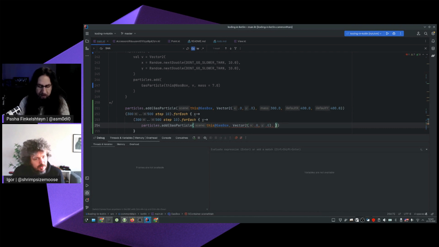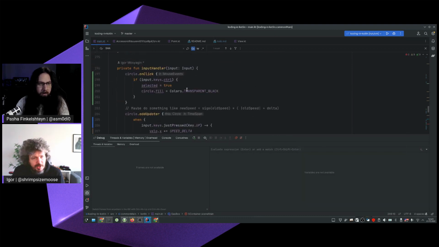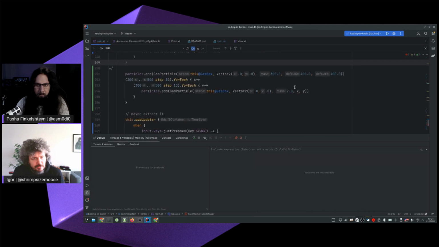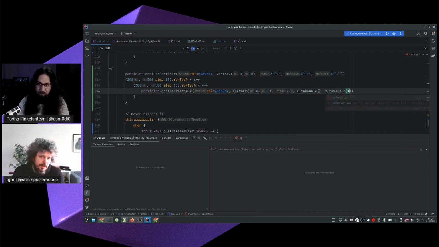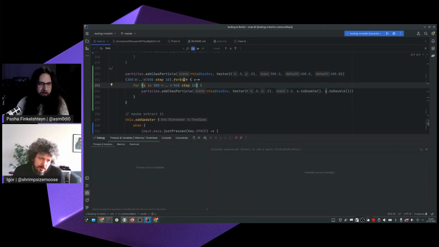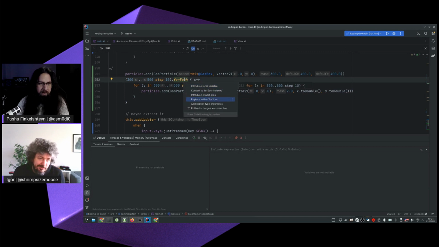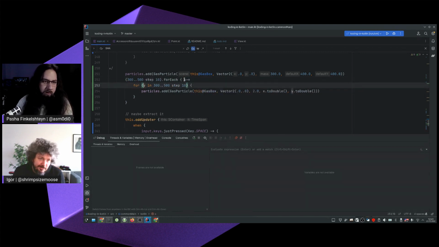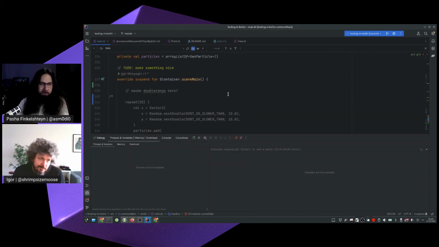And the mass will be 2. And then it will be x and y. Like this. I think they need to be cast to double, right? Yes. Now, if you don't like those syntax, we can just replace it with for loop. No, it was fine. For me, it's easier to think in functional manner. That's why I usually don't try these imperative loops.